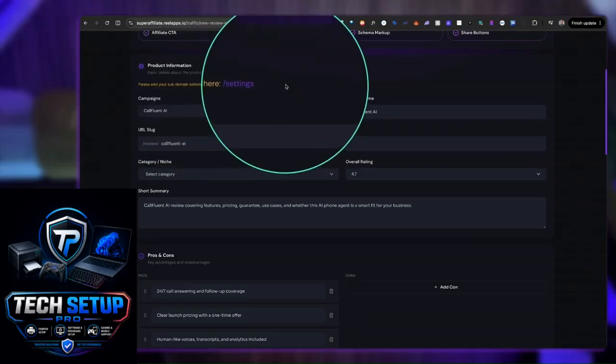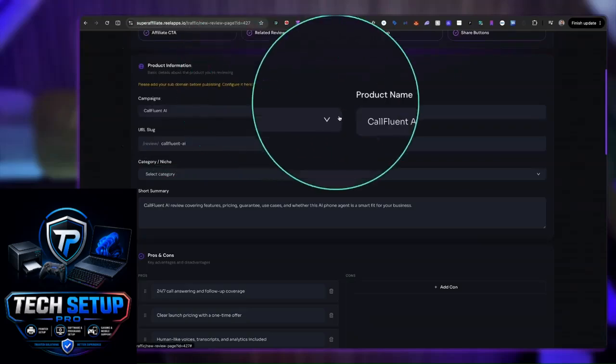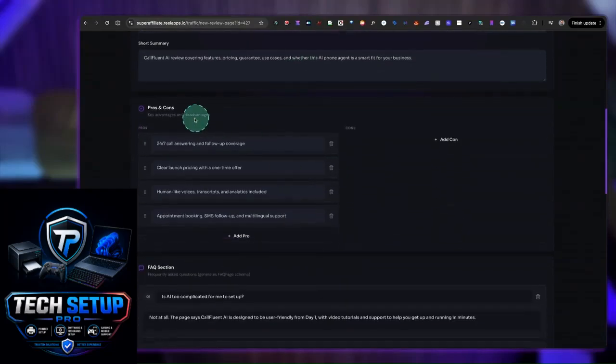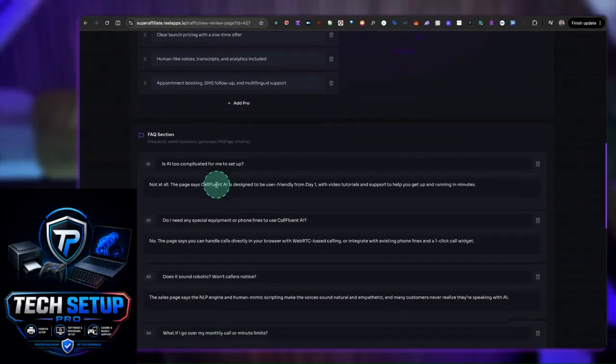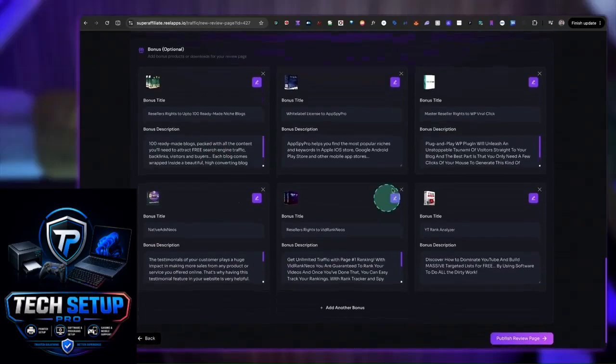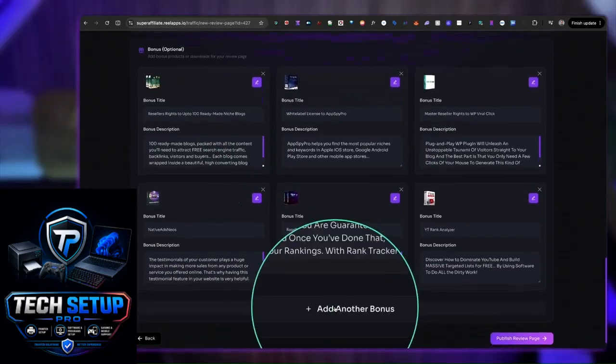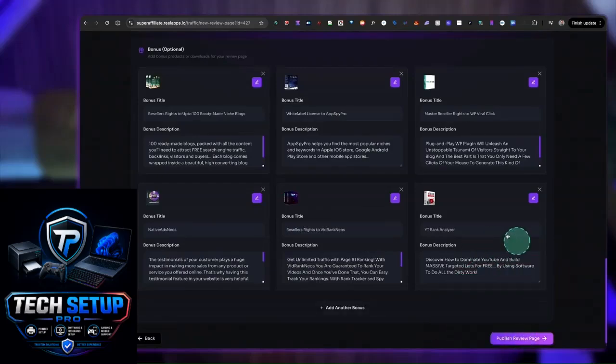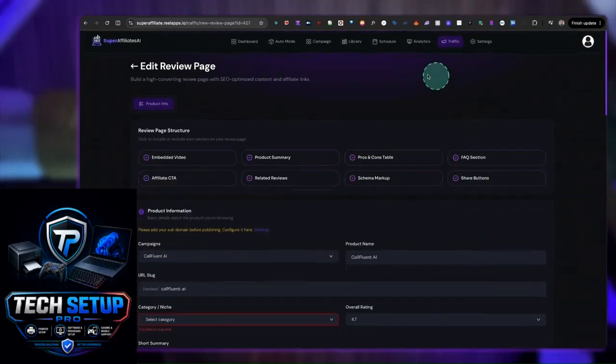So your subdomain before publishing, configure it here. So I think here inside of the settings, you should be able to set up your own domain as well. And here the pros and cons, etc. So you can make the changes, but basically everything has been filled out here. You can add your own bonuses as well if you'd like to, but you can publish your review page. And then you can use that review page.